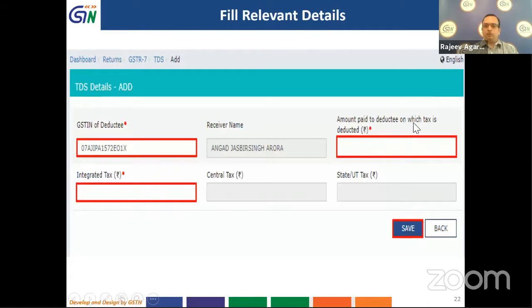Then I have to enter the amount which is paid to the deductee, on which tax is deducted, and I fill in the integrated tax. Since my supplier is situated in a different state, I have to deduct the integrated tax. But if the supplier is situated in the same state, this tile will become gray, and these two will become liable to fill in. As of now, 2% integrated tax is to be deducted, or 1% central tax and 1% state tax has to be deducted. If the supplier is in the same state, then these two tiles will appear. If the supplier is in a different state, then this tile will appear.